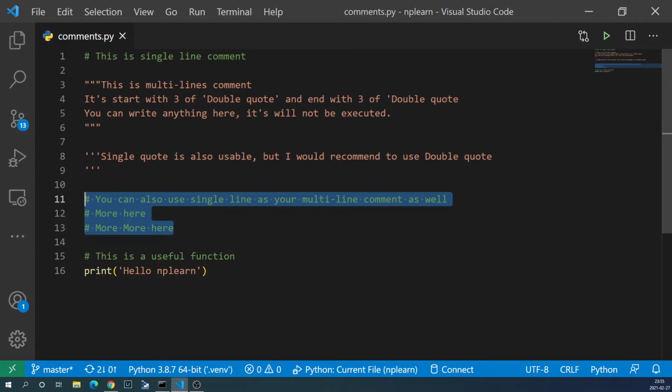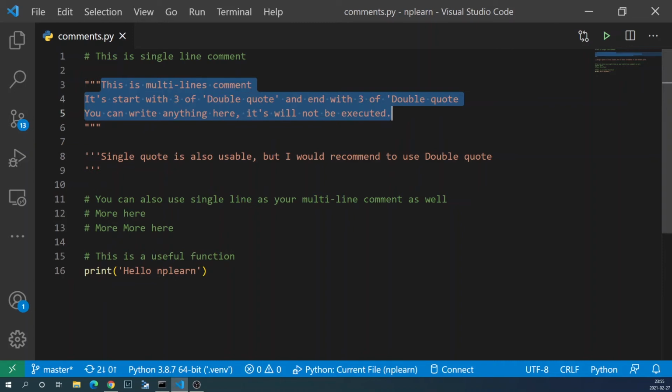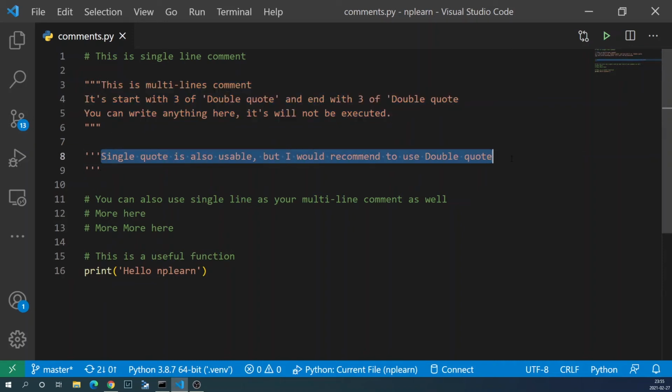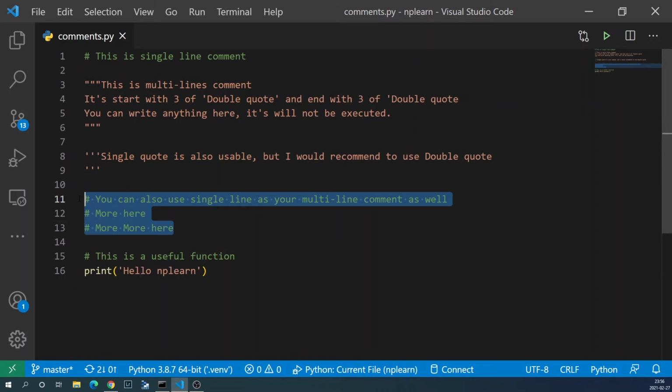So for the first one, single line comment, it starts with this sign, the sharp sign, and then you can write anything in that line. For multi-line, you can start with 3 double quotes or 3 single quotes, and then you can write anything in between like this and this. If you prefer to use single line as your multi-line comment, that's fine, you can do it this way.